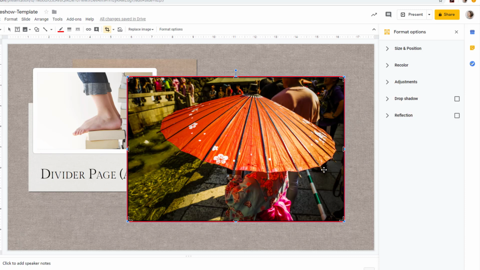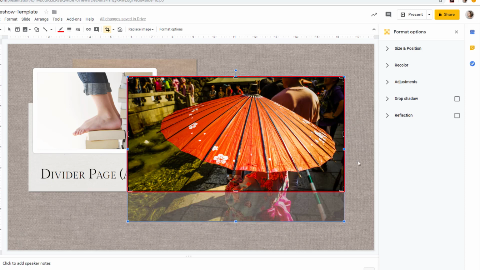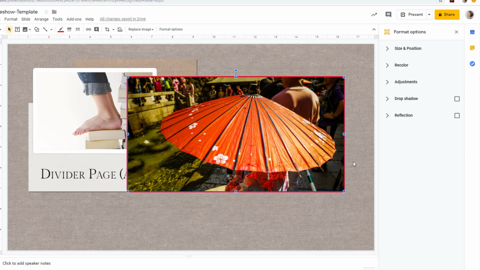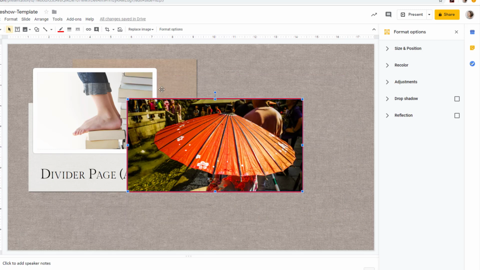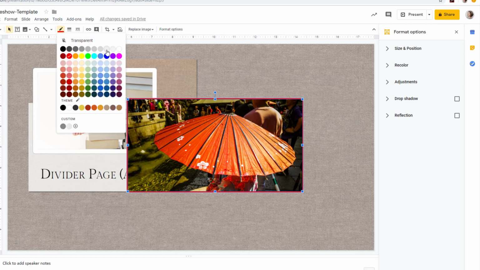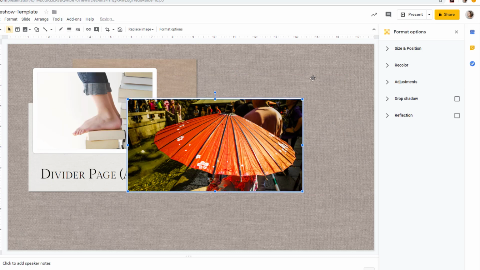And just like before, I can also crop it. I'm just going to do one quick crop just to show you, and then I click out of it and now it's a different size. And then of course I can resize it. If I wanted to recolor, let me get rid of that border, or change the color of it, because that fuchsia is irritating me.